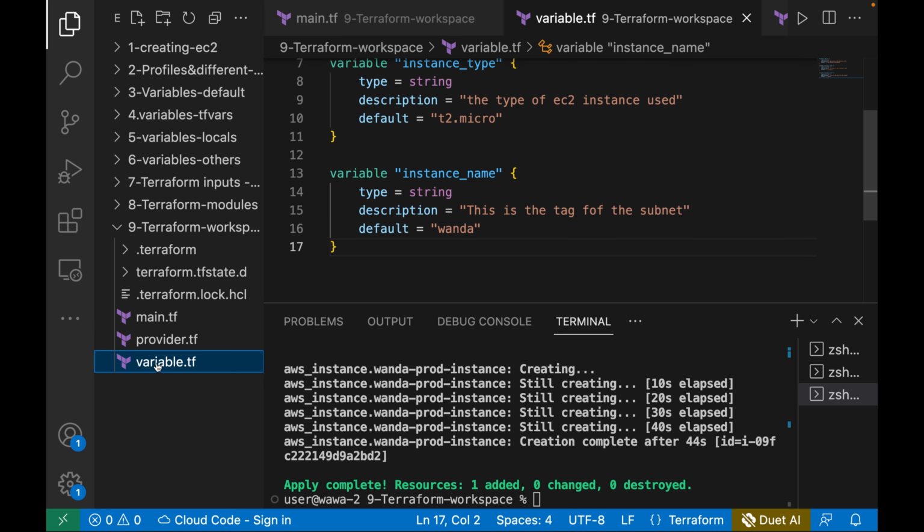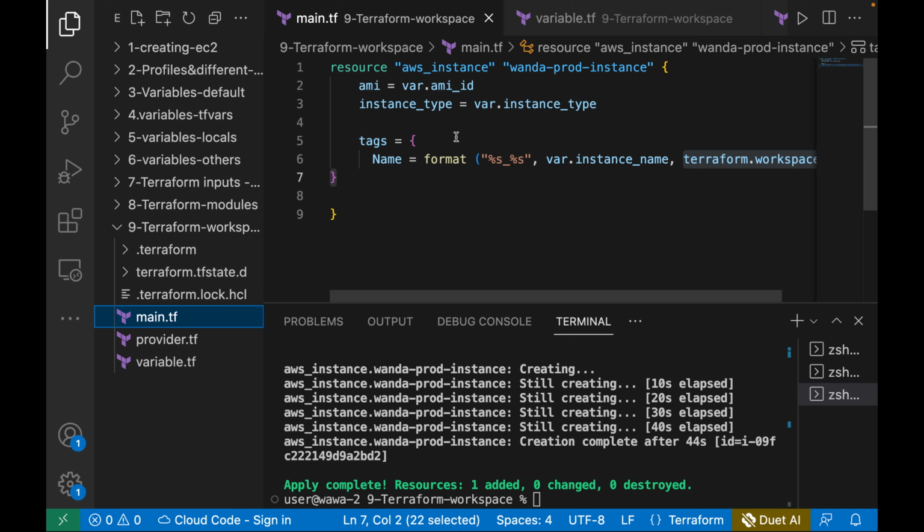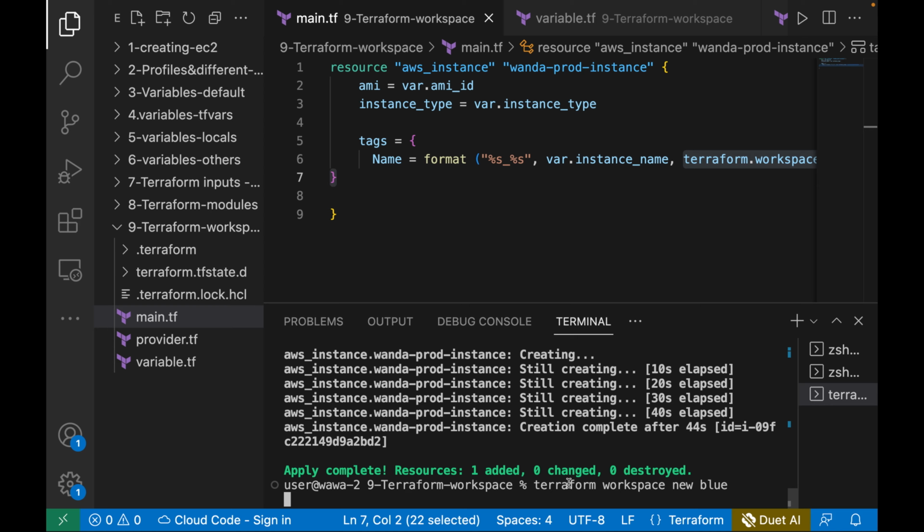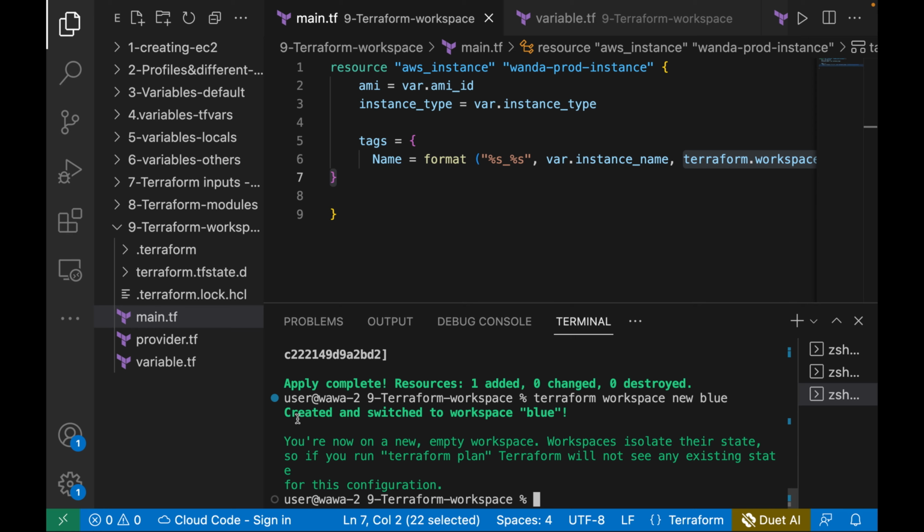So let's come to our variable here. We modify just the variable name. So we add Wanda instance, and now we are going to create a new workspace and use the same configuration file to deploy in the blue environment. So let's create a new workspace, Terraform workspace new blue. Now we are creating a new workspace for the blue environment. Once you do that, we have created and switched to the blue workspace.